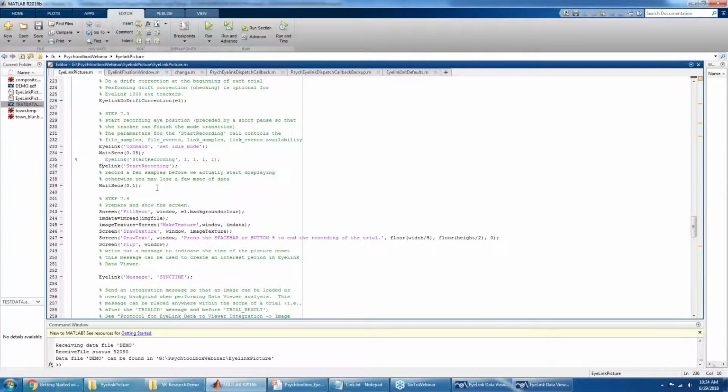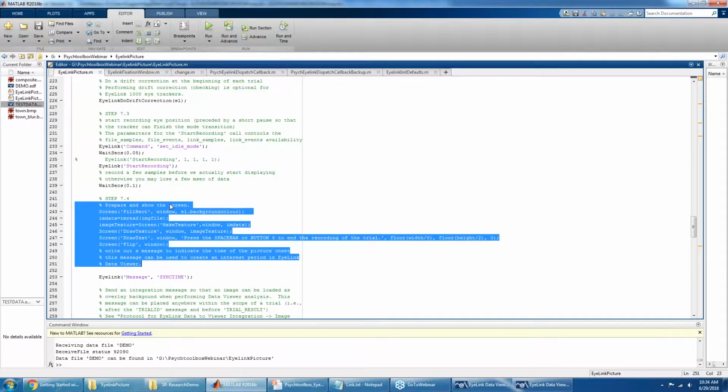Okay, then after we start recording, we wait 100 milliseconds. And this is also important. This is basically to make sure that the host PC is up and running and recording properly before we do any trial drawing. We don't want to start recording and draw at exactly the same time, because then we might miss the first few milliseconds of eye data. So we just wait 100 milliseconds, and then this section draws to the screen.